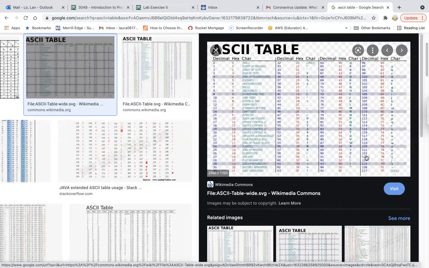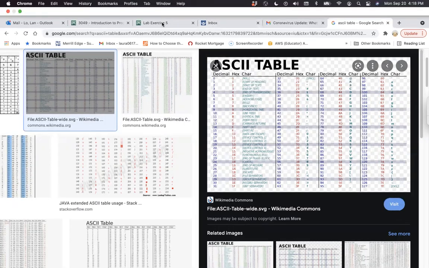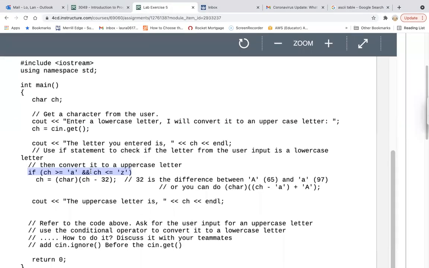Do you guys understand what I mean? Why do we do only this? Because I don't know what the user entered. I just need to know, are they within the A to Z range or not? So that's why the lower one is A, the upper one is Z. So that's why I do this. Did I answer your question? Yeah, I got it. Good.